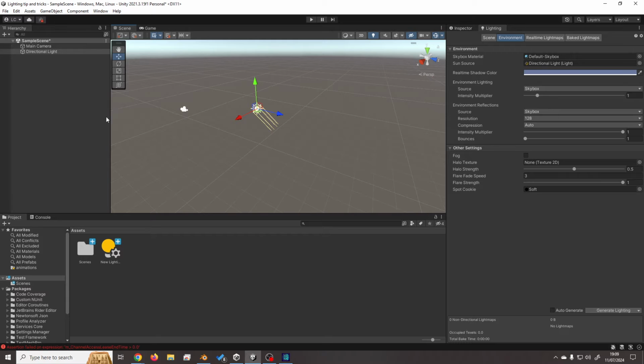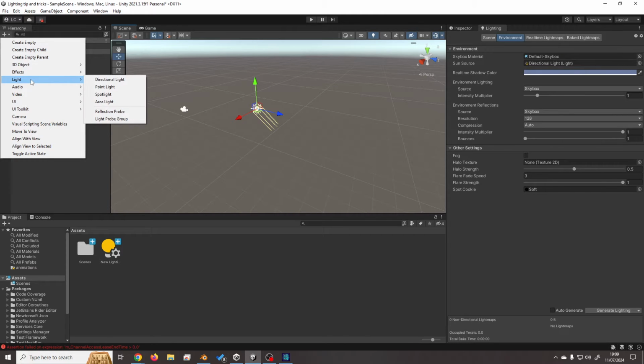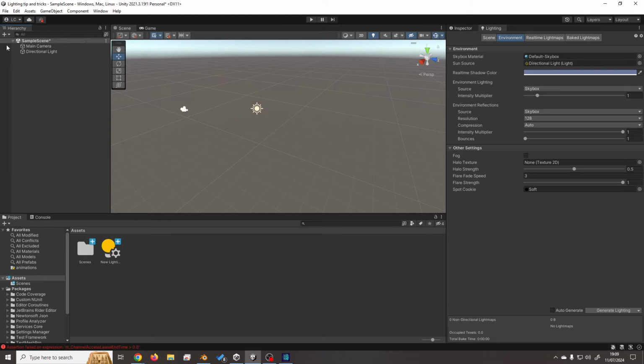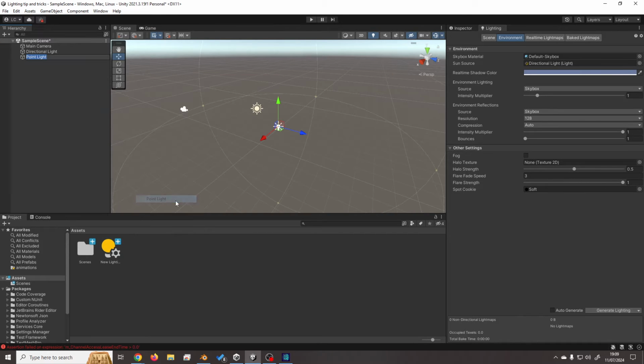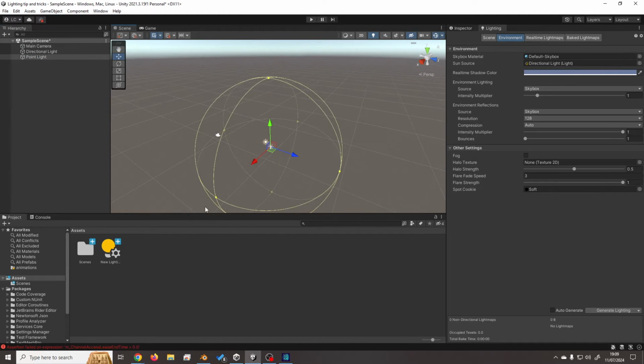Unlike a point light, you can add different lights here just by hitting the plus button up here, or you can right click and you've got lights. You've got point lights, spotlights, area lights. If I was to bring in a point light, it's the equivalent of a light bulb, and you can see it's got an area of influence.